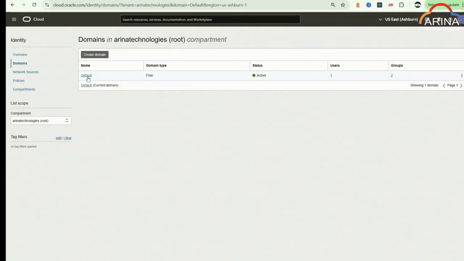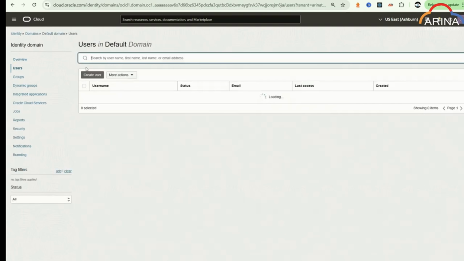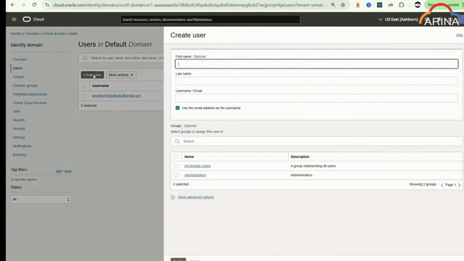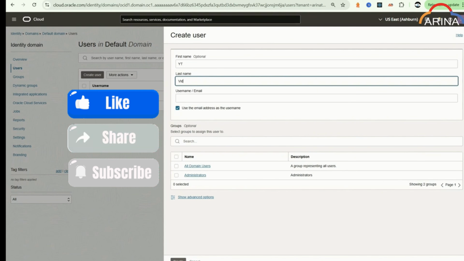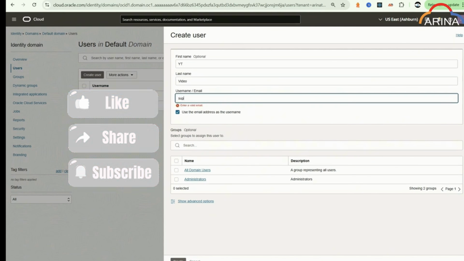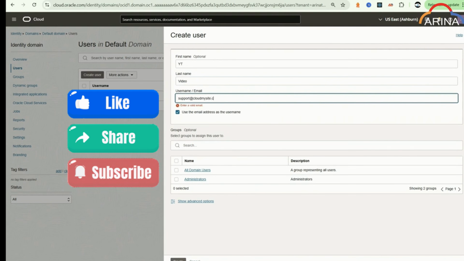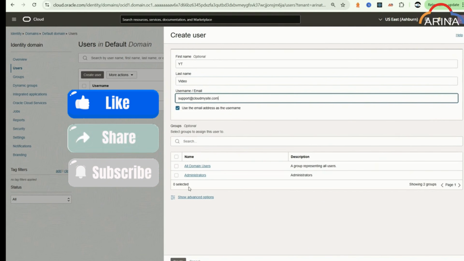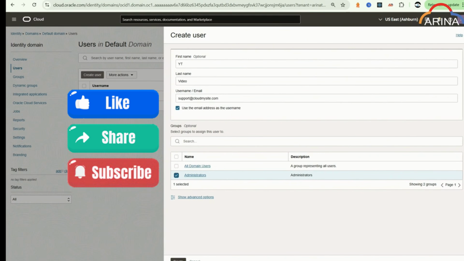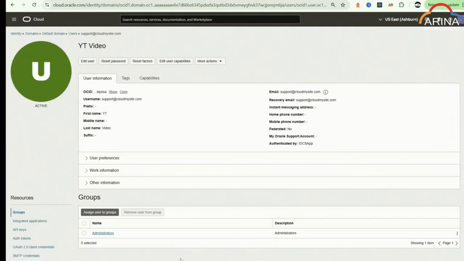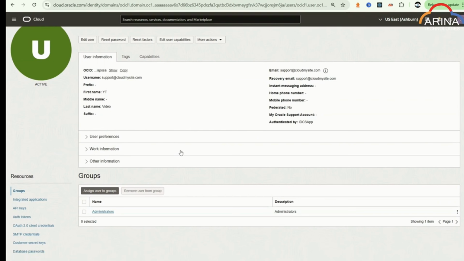I'll choose the default domain, and in here, just choose users and create a user. For the required fields, I'll give the first name YouTube and the last name video. I'll give the email of our support team at cloudmysite.com, and for the groups, for now I'll make it administrators, and you could provide the relevant group with the right permissions. This is where you should see the user information. The user should be created, and this is the information about the user I'll be using for the demo.